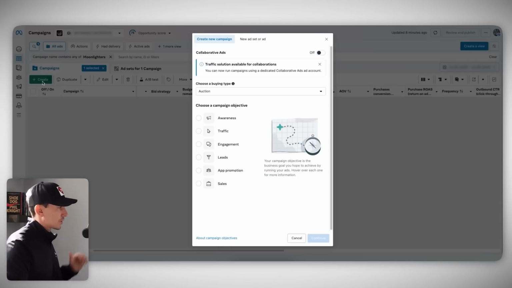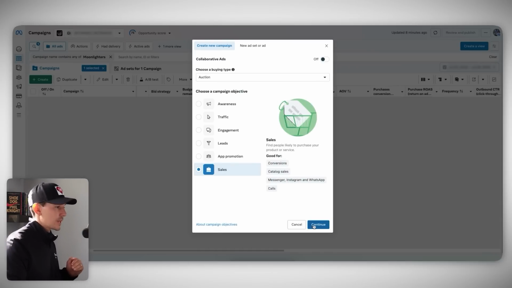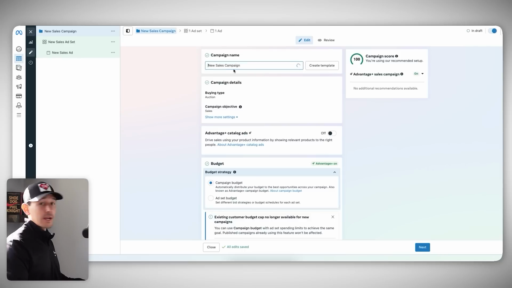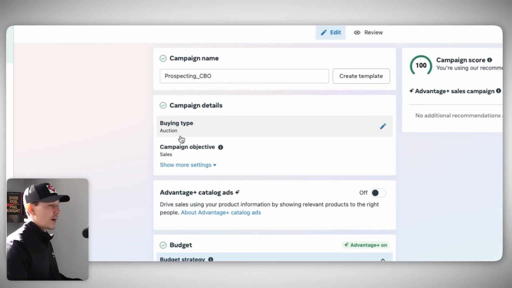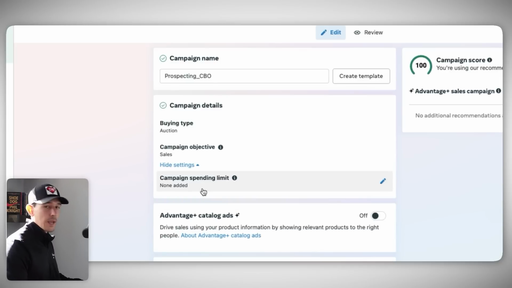First things first, we're going to click the create button. We're going to choose a sales-based campaign and click continue. I like to name my campaign straight away so everything's nice and organized. We're going to call this prospecting_CBO. Our buying type is auction. Our campaign objective is sales. And going down here, there is no campaign spending limit.